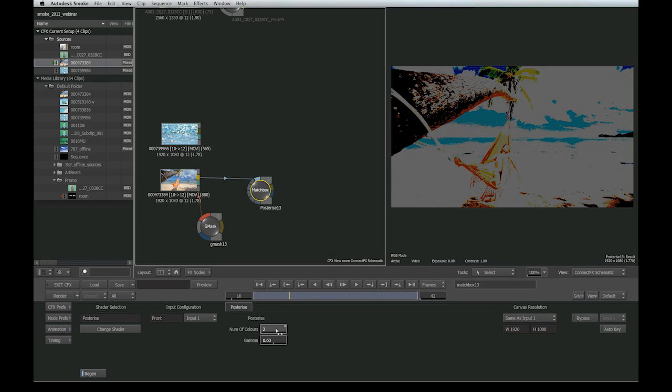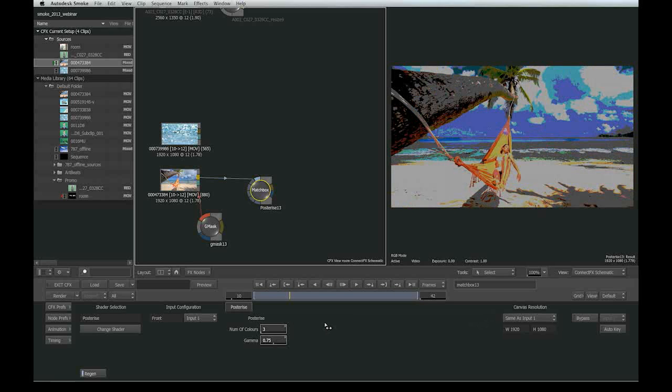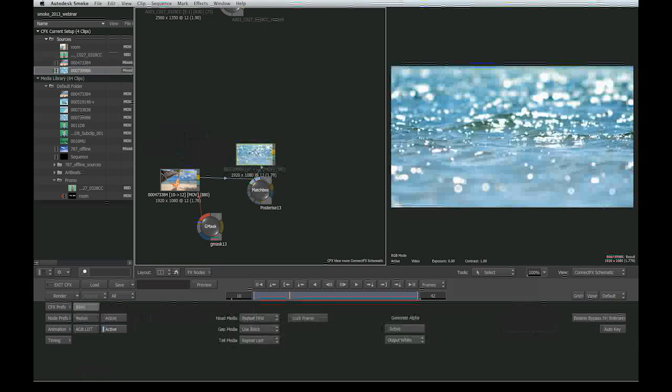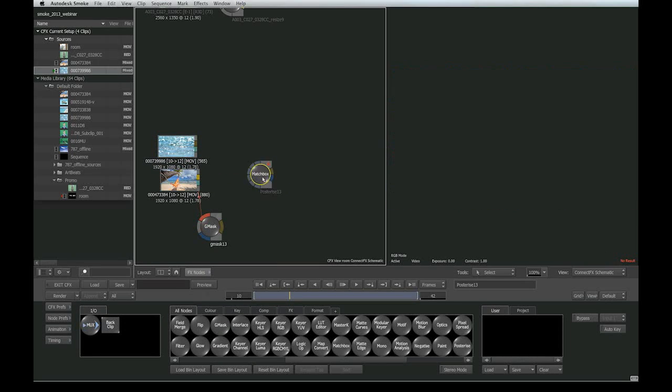You take it down to just 2 colors. Tweak the gamma. Very fast shaders, very fast effects, and that is Matchbox. Some of them can take multiple inputs, and you can actually go between them. This particular one. Actually, we'll keep that clip up there. So that is Matchbox. Let's keep moving.